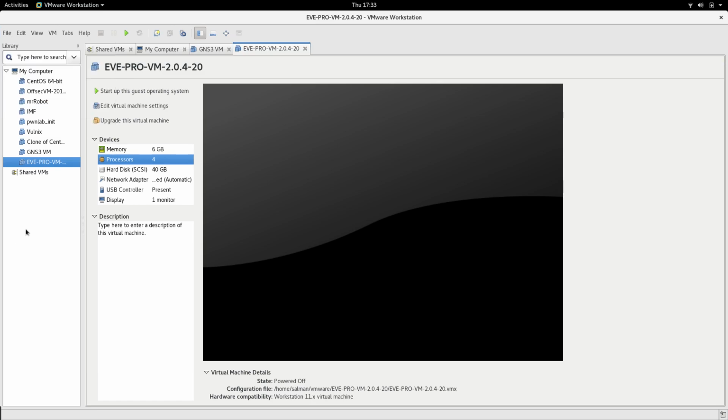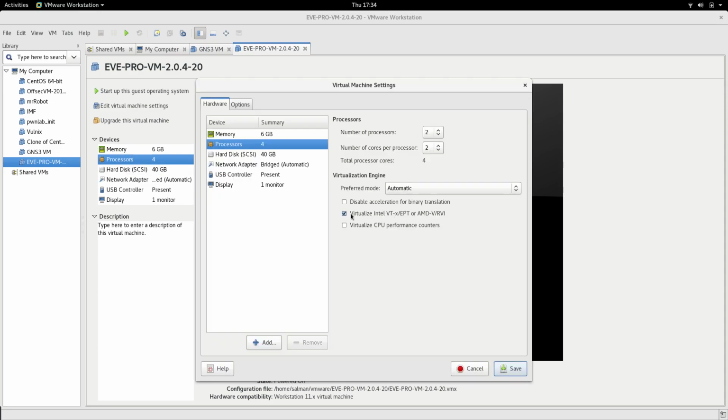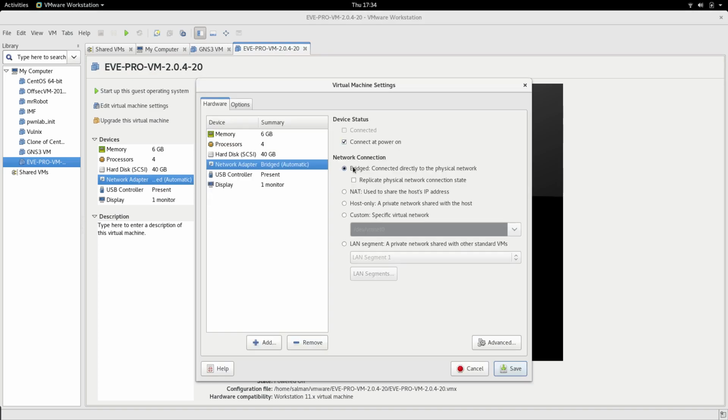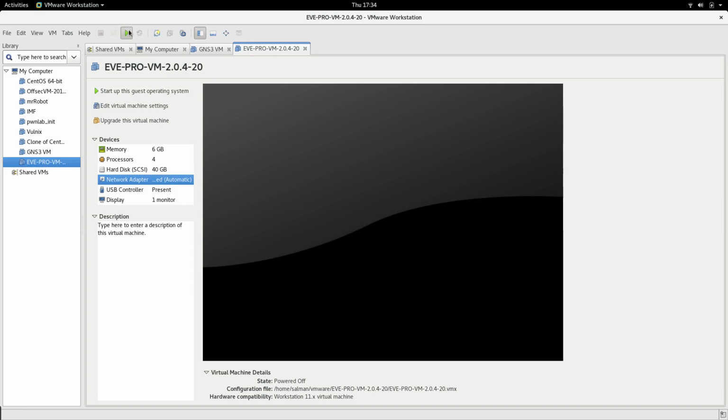One thing you need to make sure, once this machine is imported, is to go to Processors and check Virtualize Intel VT or AMD. Otherwise it's going to give you an error. Click Save. Memory is 6 GB, 40 GB, it's going to use your hard drive space. Make sure the network is in bridge mode. All right, so let's play.